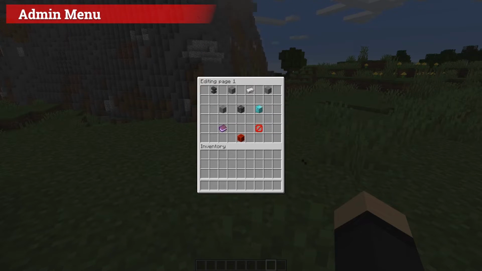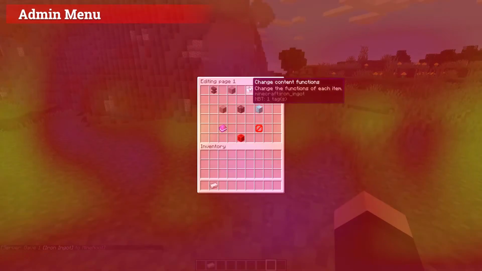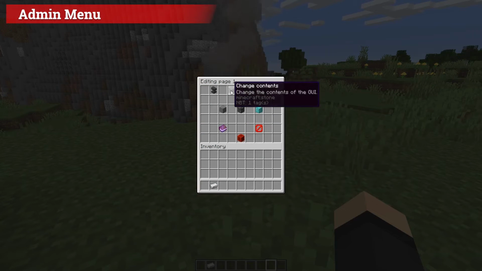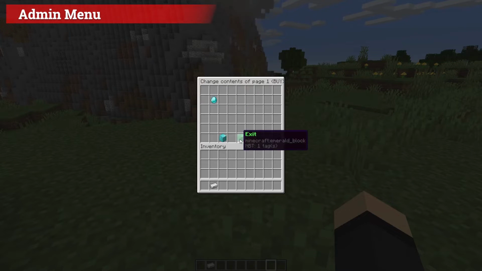Well, first of all, I will go in my console and give myself some items. So let's give myself a diamond and an iron ingot, for example. So there we go. Go and change the contents, add the diamond to it. When we're done, we exit it. So I added the diamond by clicking on the change contents.